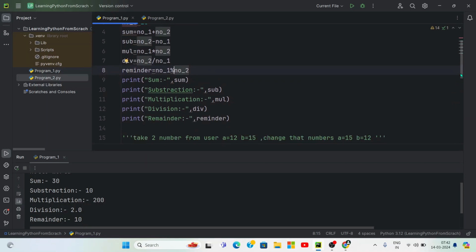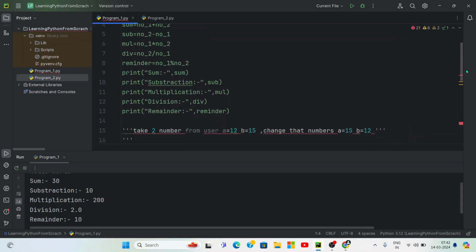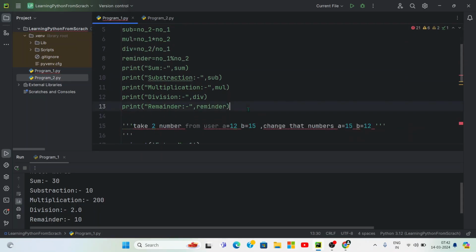Now this particular part I don't want to be executed by the compiler, so I write here a multi-line comment. For that you just use triple quotes likewise. This is the way through which you are able to do a multi-line comment in Python.